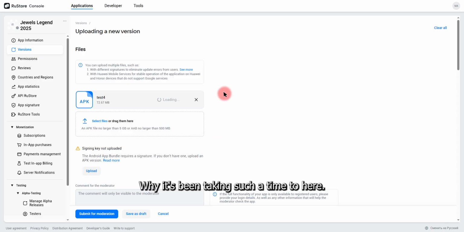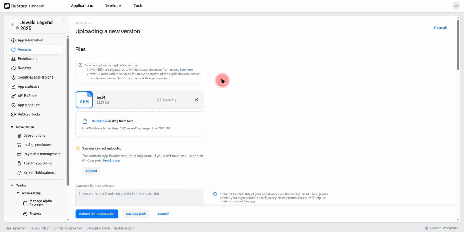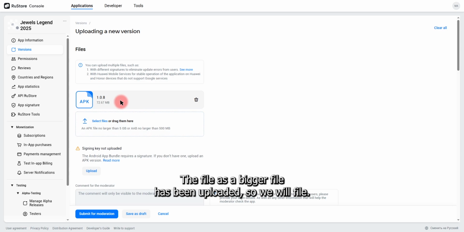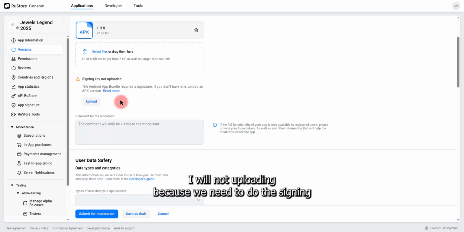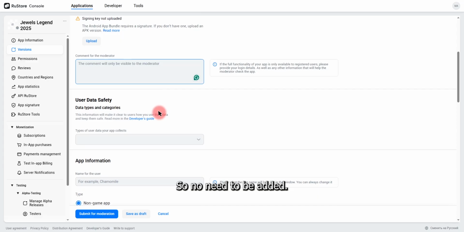Why is it taking such a long time here? The version needs to be uploaded here, so just wait. Okay, the AAB file as an APK file has been uploaded. I have not uploaded the AAB file because it needs signing in the command line, which is mandated. So there is no need to add it.